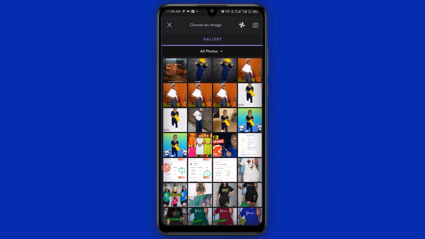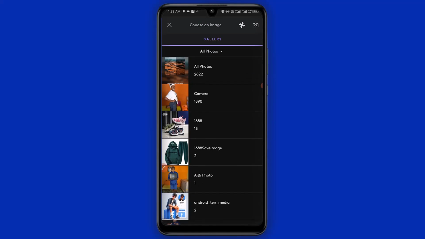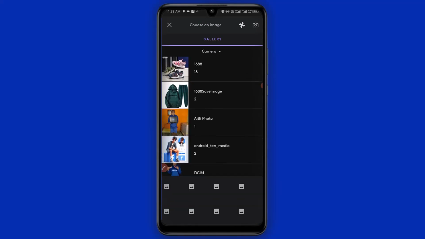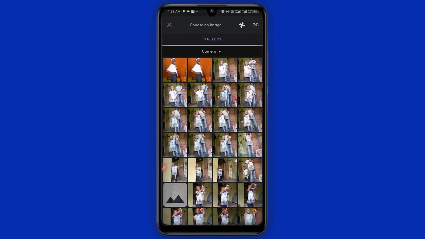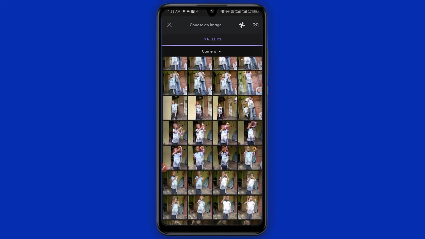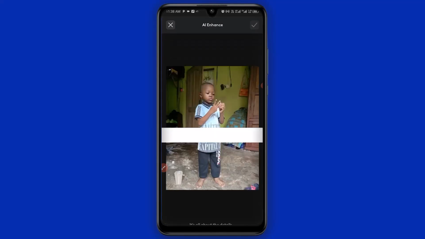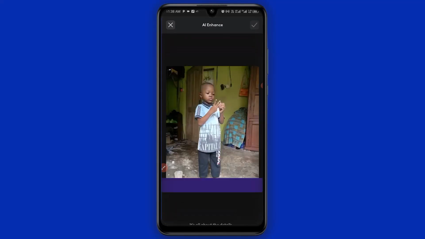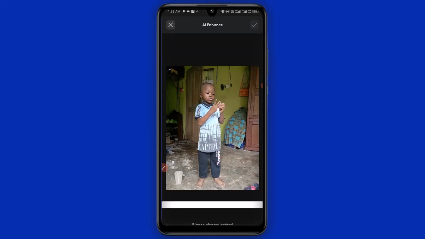Then from here, you can choose the image you want to use. I'm going to click on photo right here. Then from my phone camera, I will choose an image. I'm going to use this image right here. Then in a few minutes, the app is going to scan the image and work on the resolution from low quality to higher resolution without any stress. So let's check out the result.